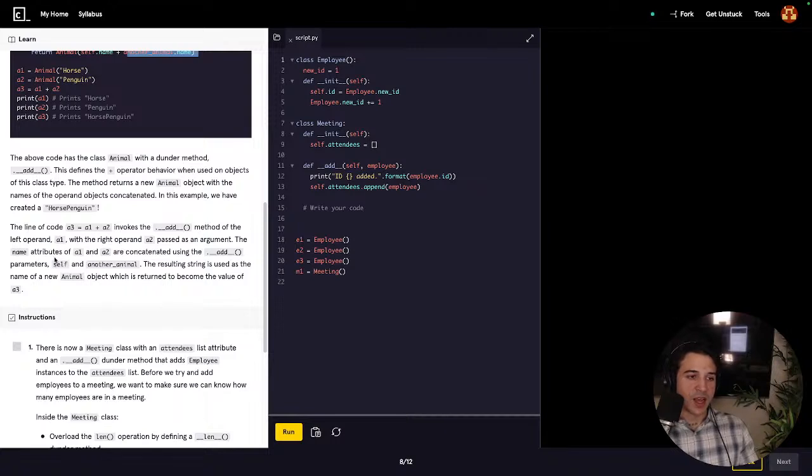The line of code A3 equals A1 plus A2 invokes the .__add__ method of the left operand A1 with the right operand A2 passed as an argument. The name attributes of A1 and A2 are concatenated using the .__add__ parameters self and another_animal. The resulting string is used as the name of a new Animal object, which is returned to become the value of A3.